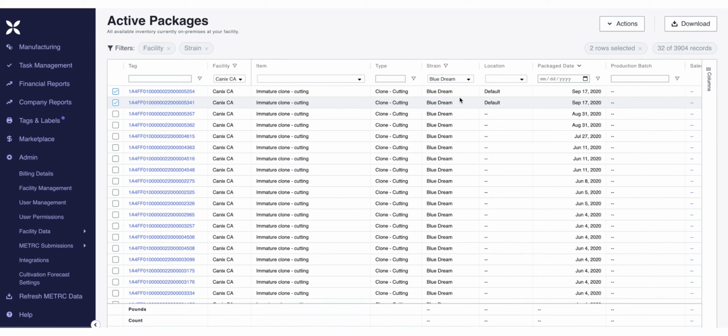We recommend that you check the strain column to see if it is populated for the packages you will be creating plantings from. Otherwise, you need to create the strains needed for this action. You can access strains with administrative privileges from the left sidebar by clicking on Admin, Facility Data, Strains. We will include the link for how to manage your facility data from our YouTube channel in the description below.